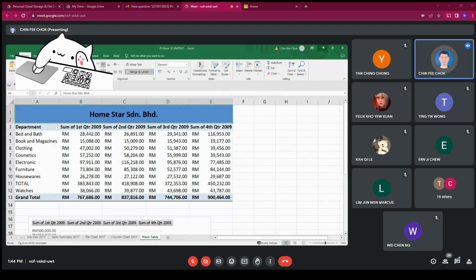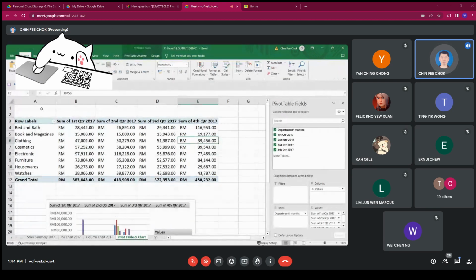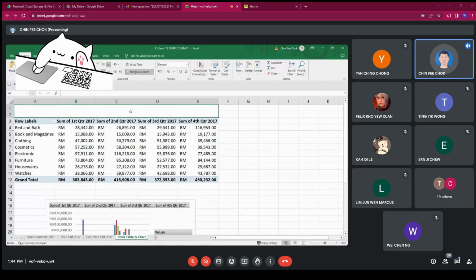Okay, now we go back to here, to here again to highlight A1 until E2, to use merge and center. Now we can key in Hong Star Serena Berhad. Okay, and we need to use bold. Okay, this one is wrong.